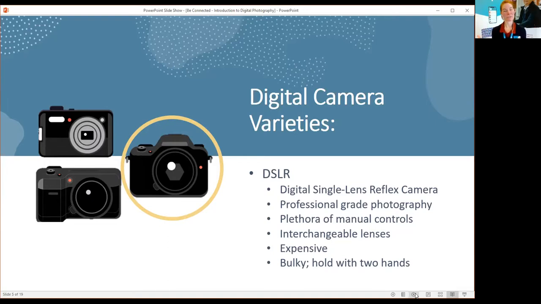So this is for professional grade photography. They have a plethora of manual controls, which we'll talk about in just a second, and I might overwhelm you with the amount we have here. But I'd just like to give you an idea of what you might be getting into if it's something you'd like to explore. And if you've already got one but haven't used it in a long time, or got it as a gift and don't know how to use it, it'll definitely teach you a few things.